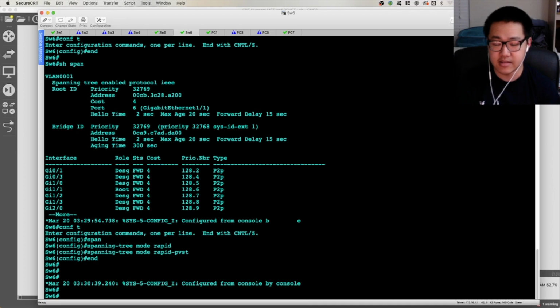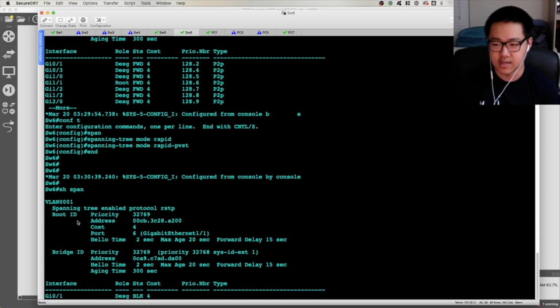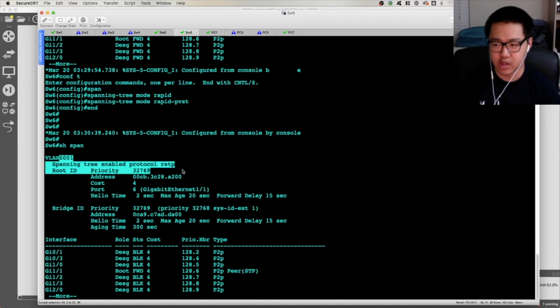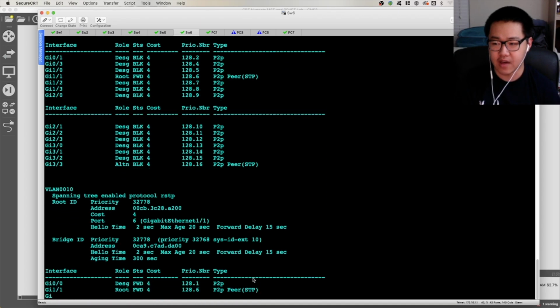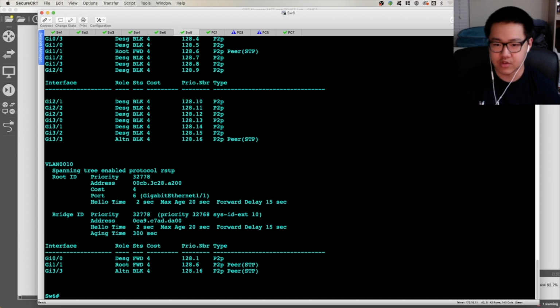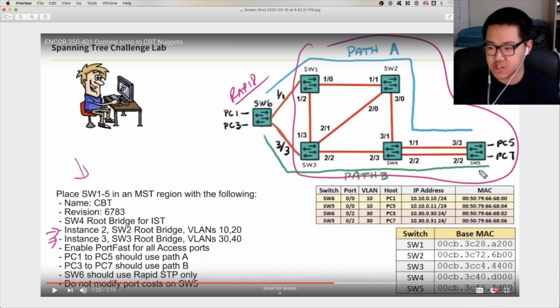It's not nearly as complicated as MST config. But if I do a show spanning tree, you can see now I've got spanning tree enabled protocol RSTP. Switch 6 is done, for now at least, with the exception of, I'm going to jump around with these objectives. There is an objective, where I bring back up this picture here, that says that switch 6 should use rapid STP, so we've done that.